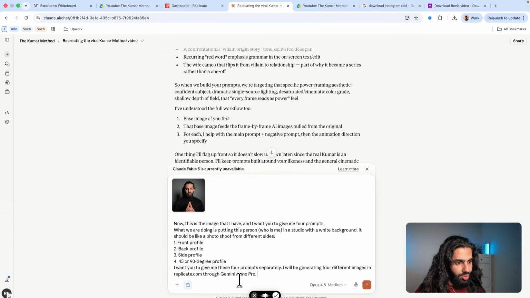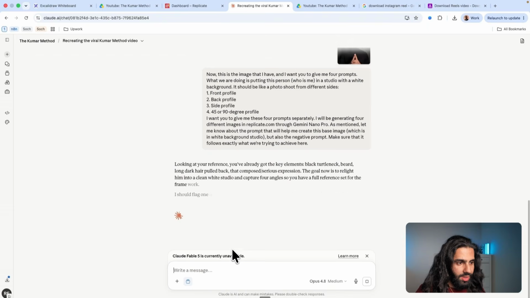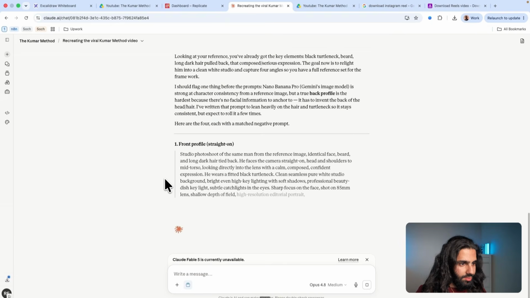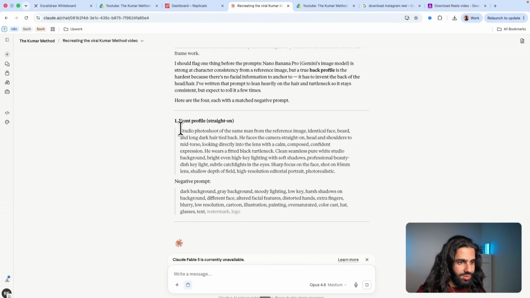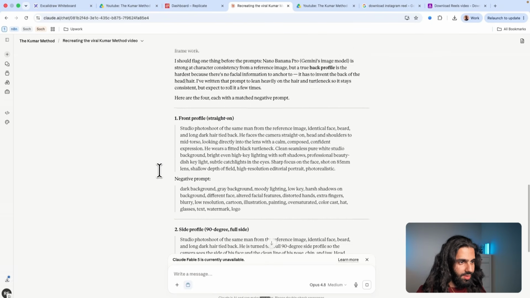As mentioned, let me know about the prompt that will help me create this base image, which is in a white background studio, but also the negative, so it makes sure that it follows exactly what we're trying to achieve here. Now prompting is important, so you need to think through the things that you need to prompt exactly to get the outcome that you want. Okay, so we have the first prompt here with the negative as well. The second, the third, all of them would be coming in here.